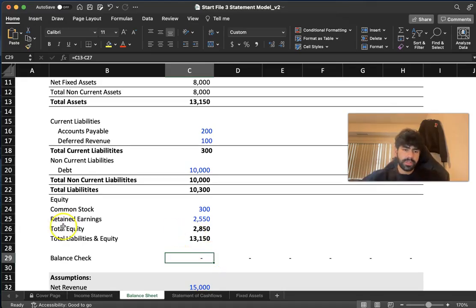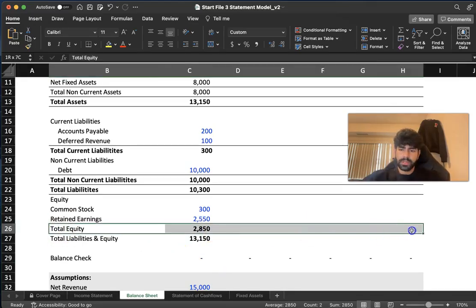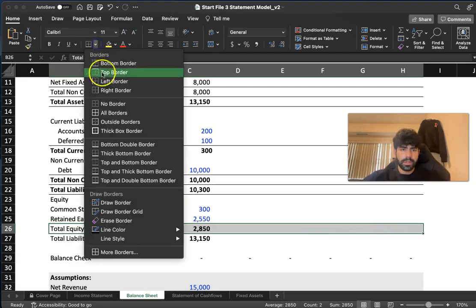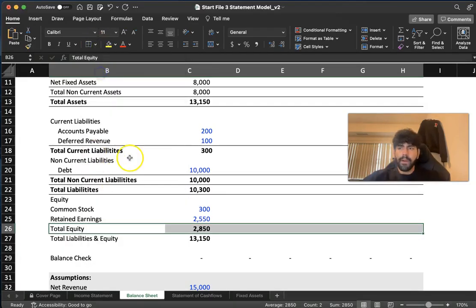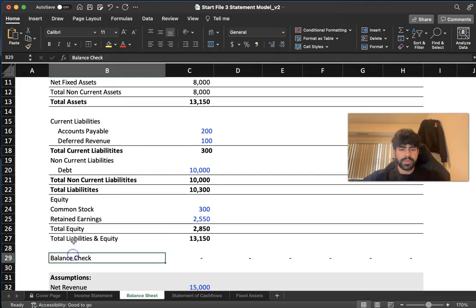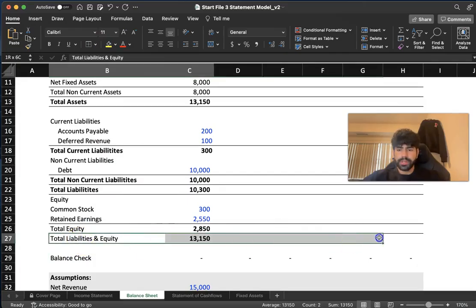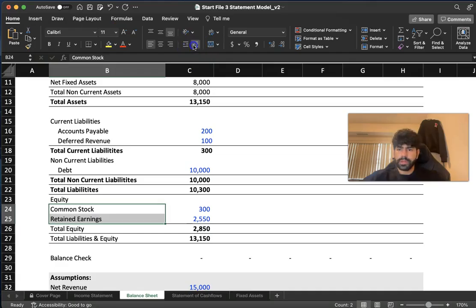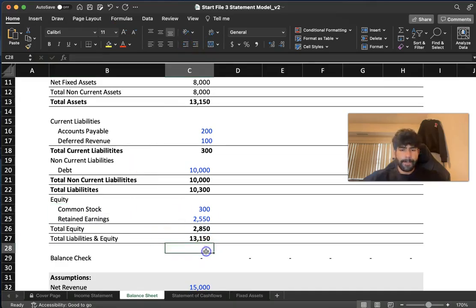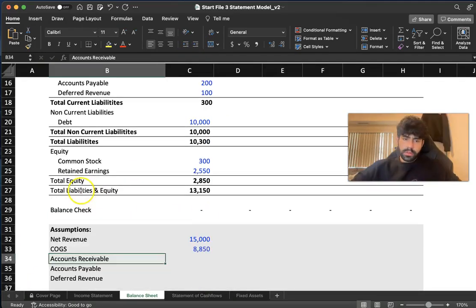What I do want you to do is make the edit for the total equity by putting in the borders, top border, bottom border, just like that, as well as for the total liabilities and equity. So I'm going to do bottom border, and you do have the common stock and so forth to indent. And yeah, for the total liabilities and equity, you have 13,150. Please go ahead and make that bold. Total equity as well, bold.